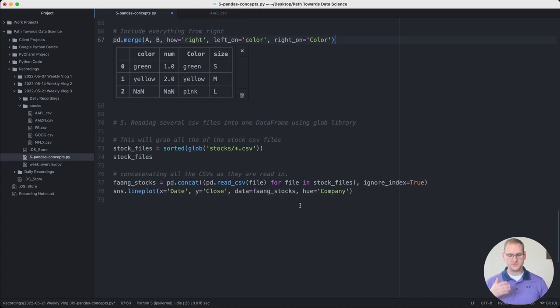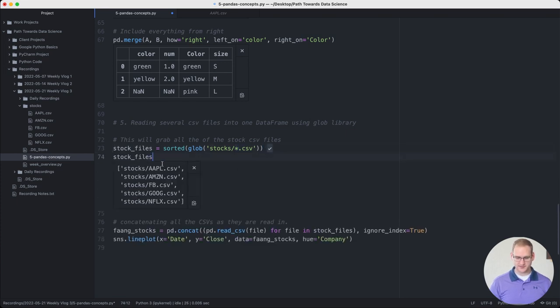Well, I can use the glob library, which is a Python standard library, meaning I don't have to install it. It comes with Python. I can say, hey, I want everything inside of the stocks folder that's a CSV. I don't care what it's called. So I can grab that and I'll show you what that looks like. And that says stocks. I want Apple, Amazon, Facebook, Google, Netflix, which again is a very powerful tool to be able to just grab all these files.